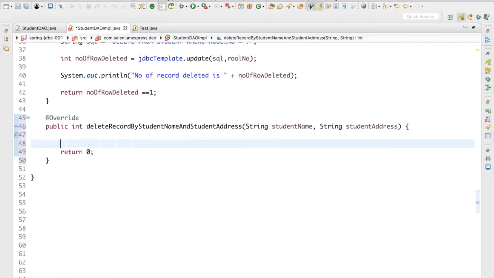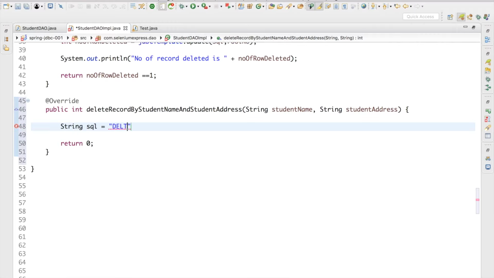Okay, so it's pretty simple. There is nothing called logic here. I'm just going to write a simple SQL statement. So I'll say delete from student table where student_name, this is my column name, is equal to something, or student_address is equal to something, right? So basically this particular student address will be replaced by this, and this particular student name is basically replaced by this.